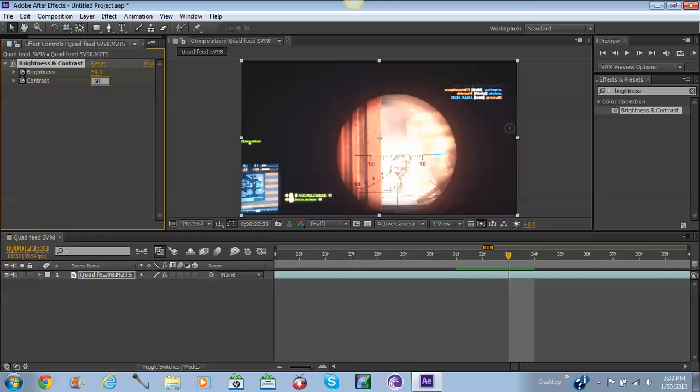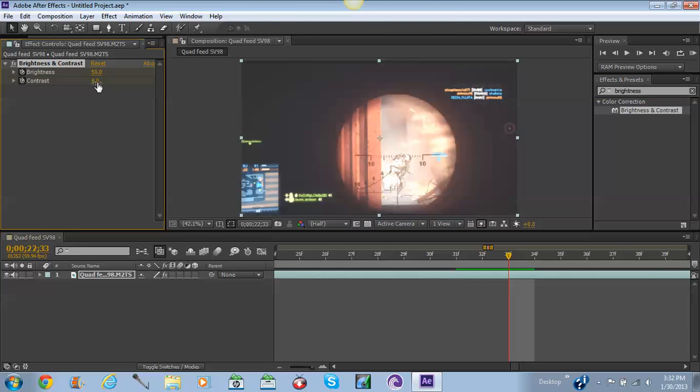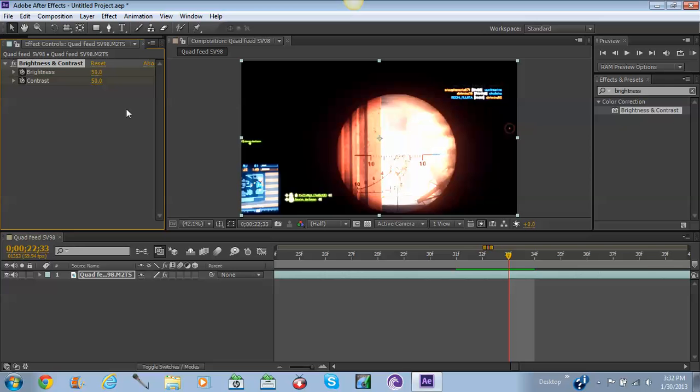Actually, put it to 50 as well. You can simply click on it like this, or you can just slide. You can click on it and slide it back and forth like so. But I like clicking on it and typing it in so it can be more accurate, so it doesn't take a long time to do that. So now we have 50 and 50.